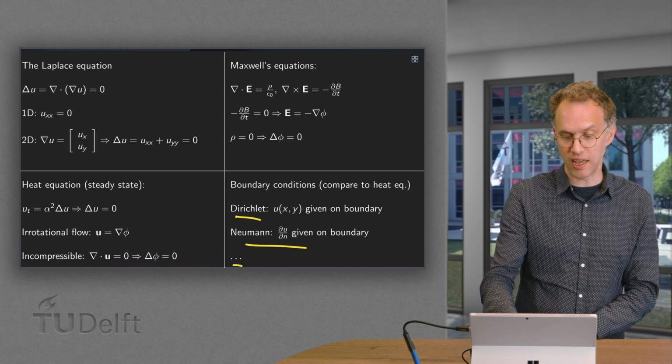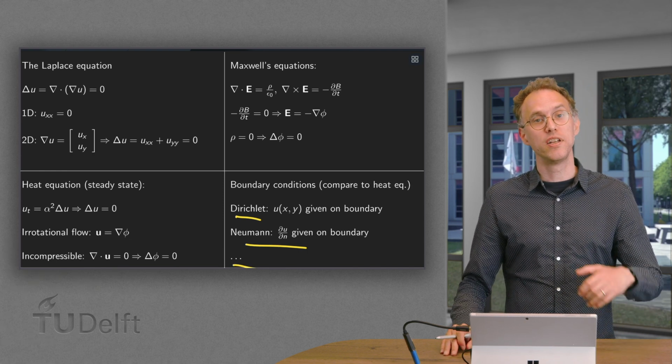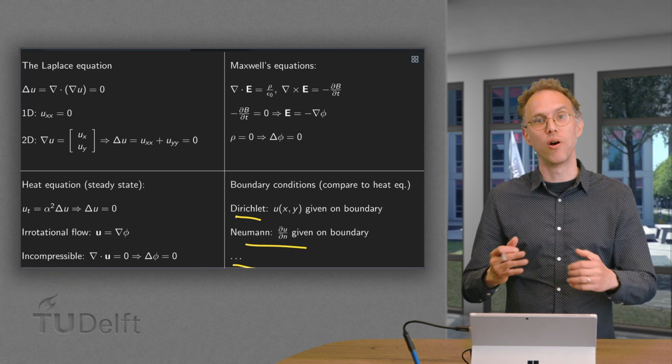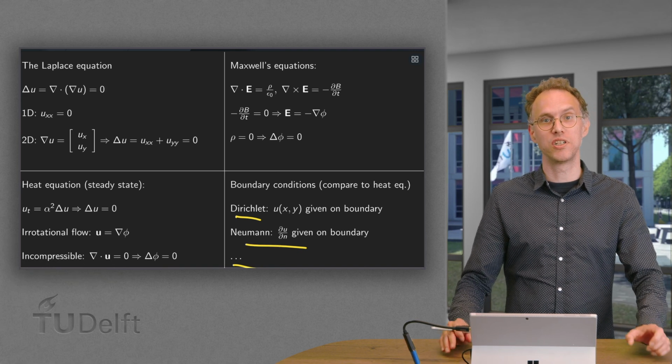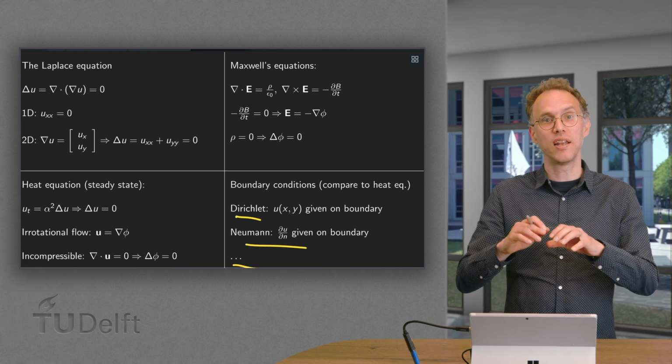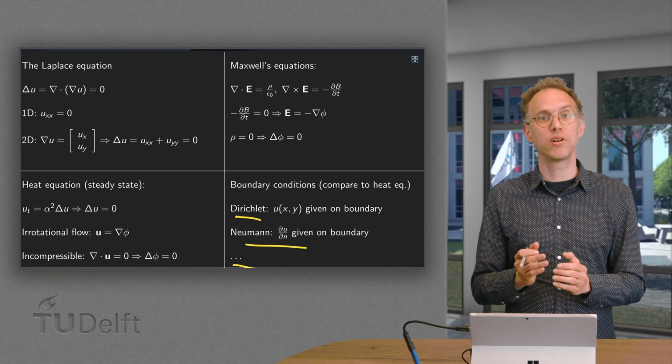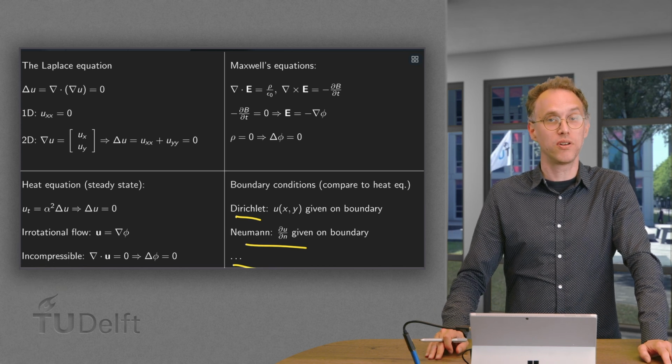Or maybe something else. However, remember, the boundary conditions you impose are always dictated by the underlying physics. So the physics will tell you what boundary conditions you need to impose. And now you know how many you need in order to fully specify your Laplace problem.